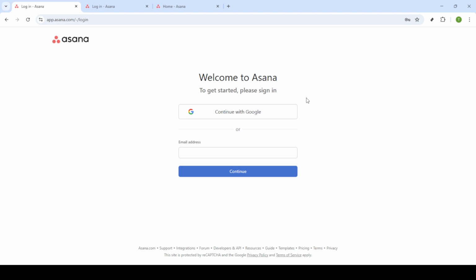If you're new, you'll need to create an account. Don't worry, it's a pretty straightforward process. Just click on the sign up option and follow the prompts. If you already have an account, go ahead and log in with your credentials. To do this, enter your email address followed by your password. Once that's done, click on Login to access your Asana dashboard.